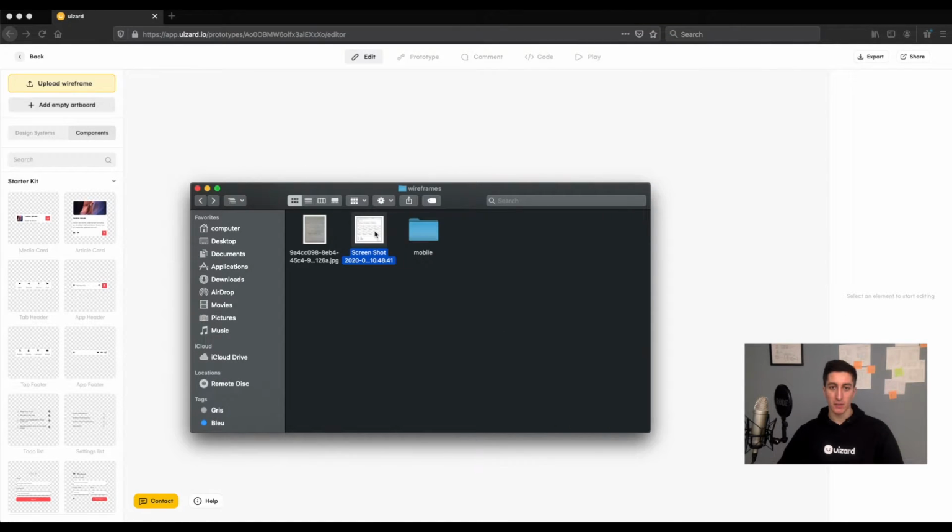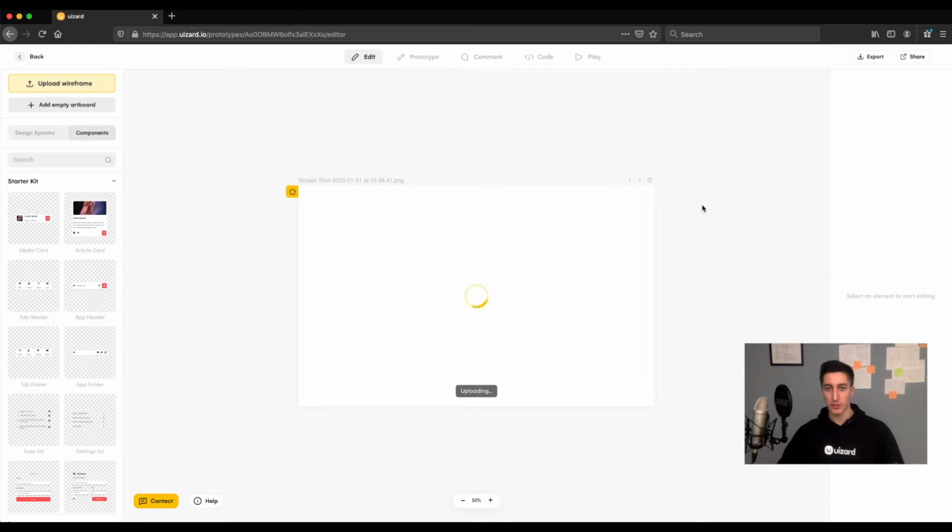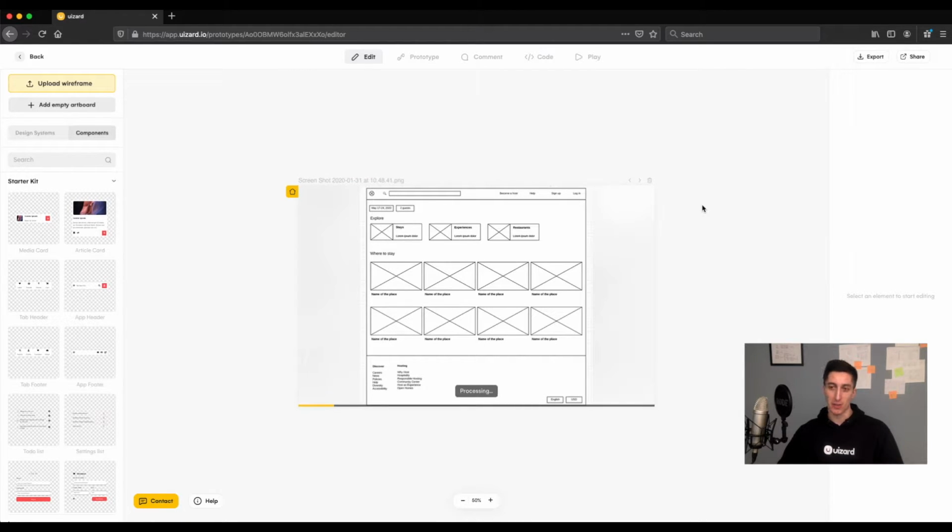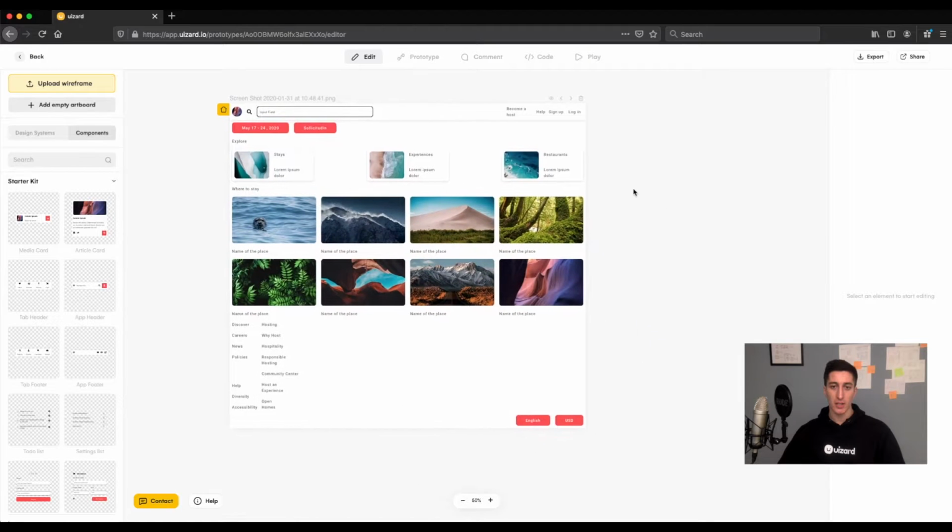I put this in. Of course, the AI is not going to understand everything perfectly. This is a pretty complex sketch. But the goal of the algorithm is to just cover 80%, and then I'll show you how to adjust the result until you're satisfied. So let's wait for the conversion to go through. Here we are. So first thing, let's zoom in.